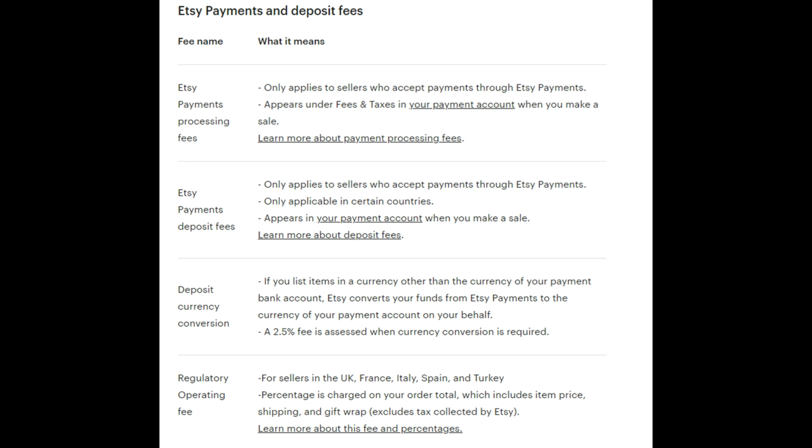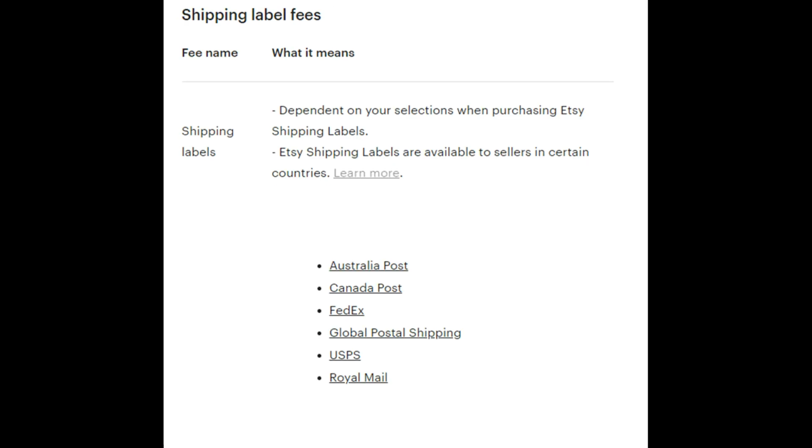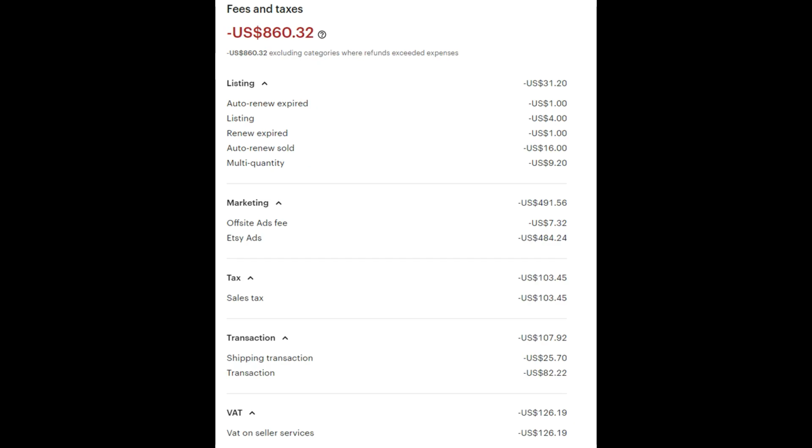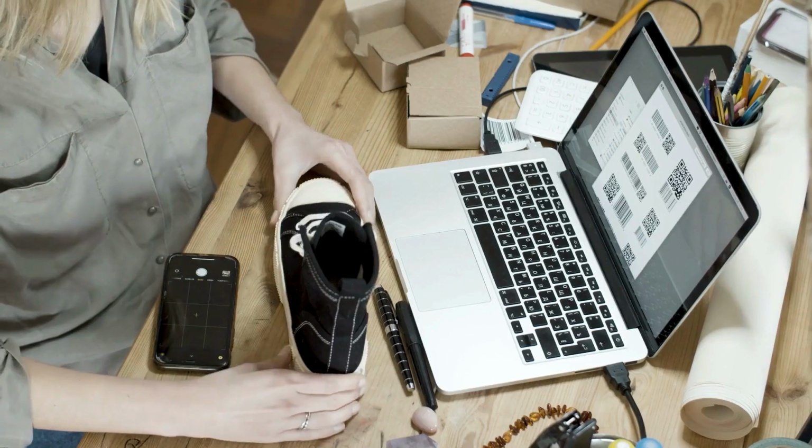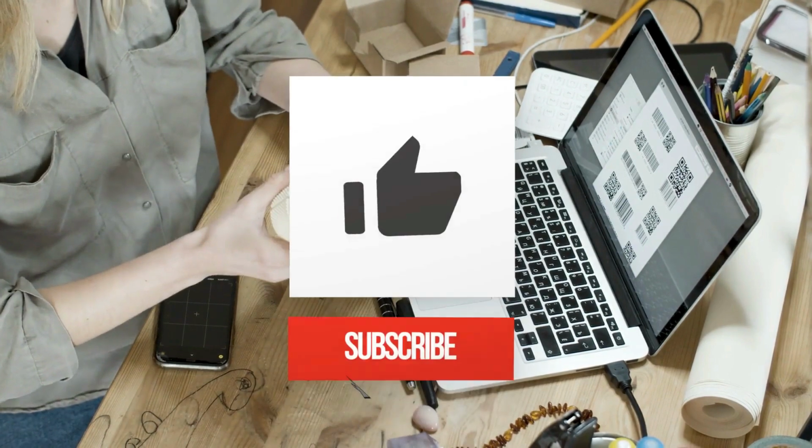ETSE payments and deposit fees. As agreed earlier, it depends on the country in which ETSE accepts payment for the order. Shipping label fees. You can buy shipping labels directly through ETSE, applicable to a limited number of delivery types. This seems to be all. The referenced sample uses an example store from the German jurisdiction.